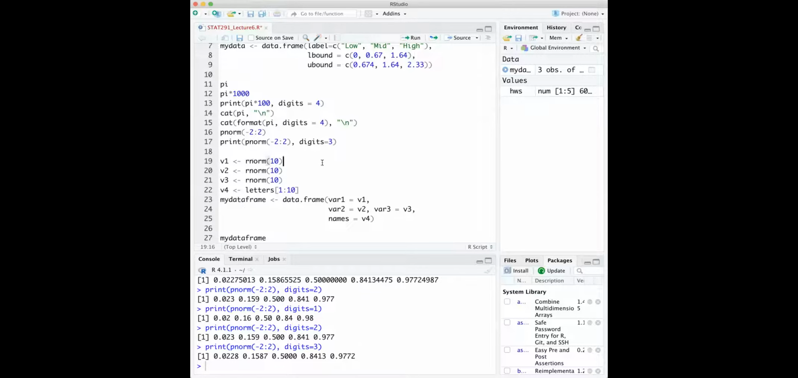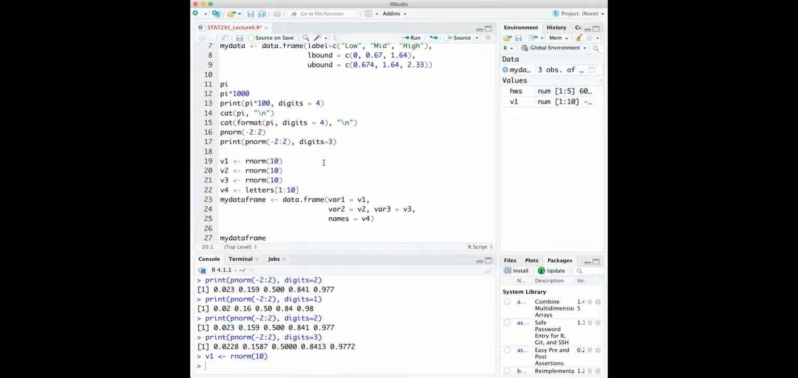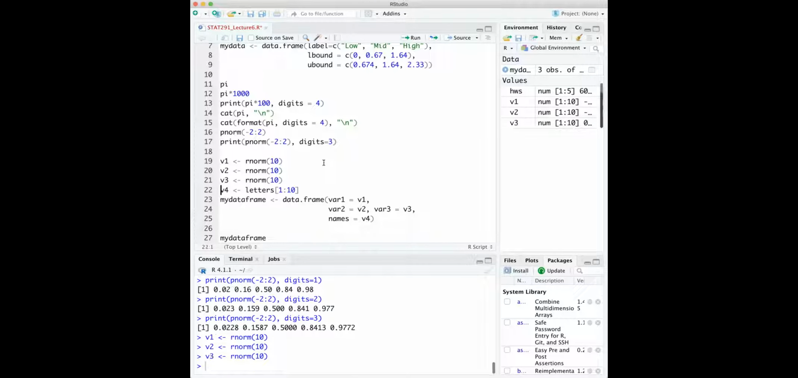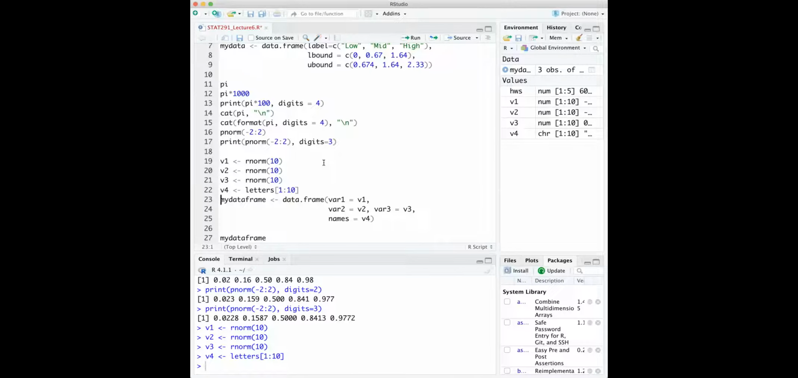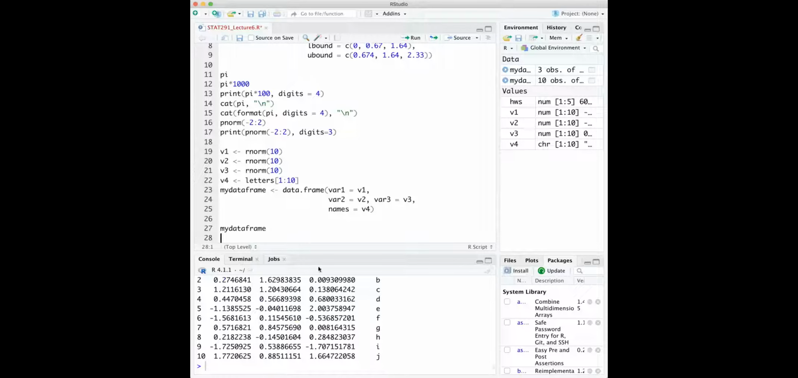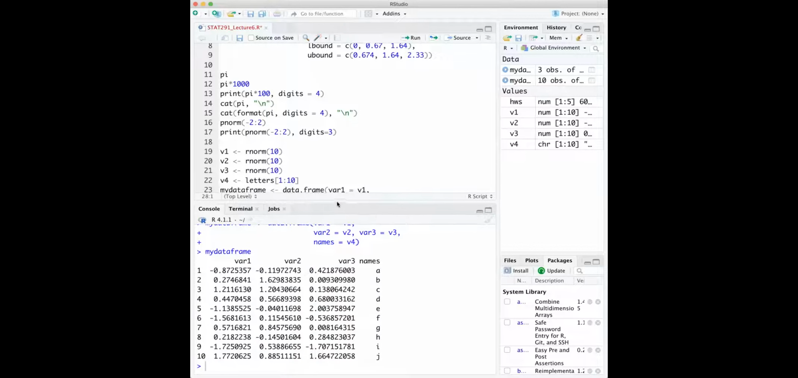So we are generating 10 random numbers from a normal distribution and assigning those values to V1. And for V2, we are also generating another 10 random numbers. And for V3, again, we are generating 10 random numbers. And then we are generating letters, like A to J. And when you put all of them in a data frame, you will see that you have that data frame in here.